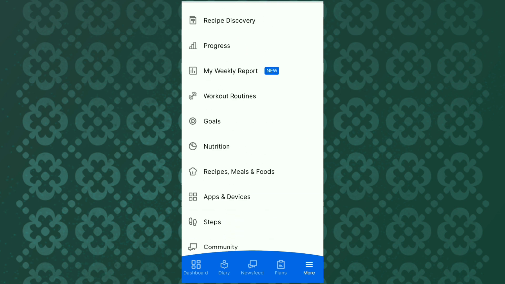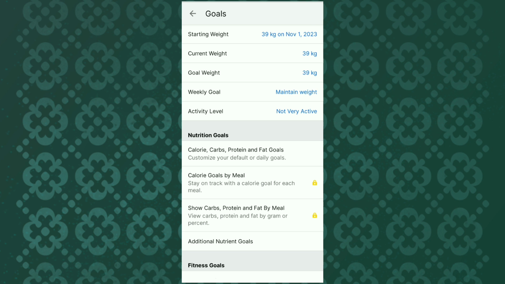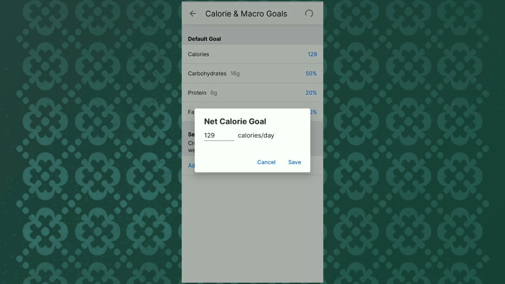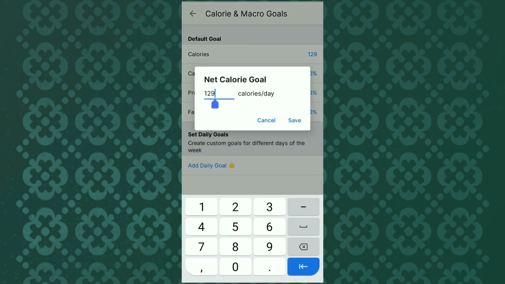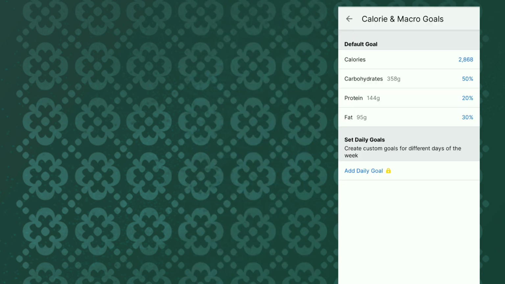You have to move to the goals here, click on it, and you can see here the calories of the foods. Like click on any of the foods, click on the calories here. In this way you can change your calories on food from here like this. I'm going to change my calories and click on save. In this way you can change your calories in MyFitnessPal app.